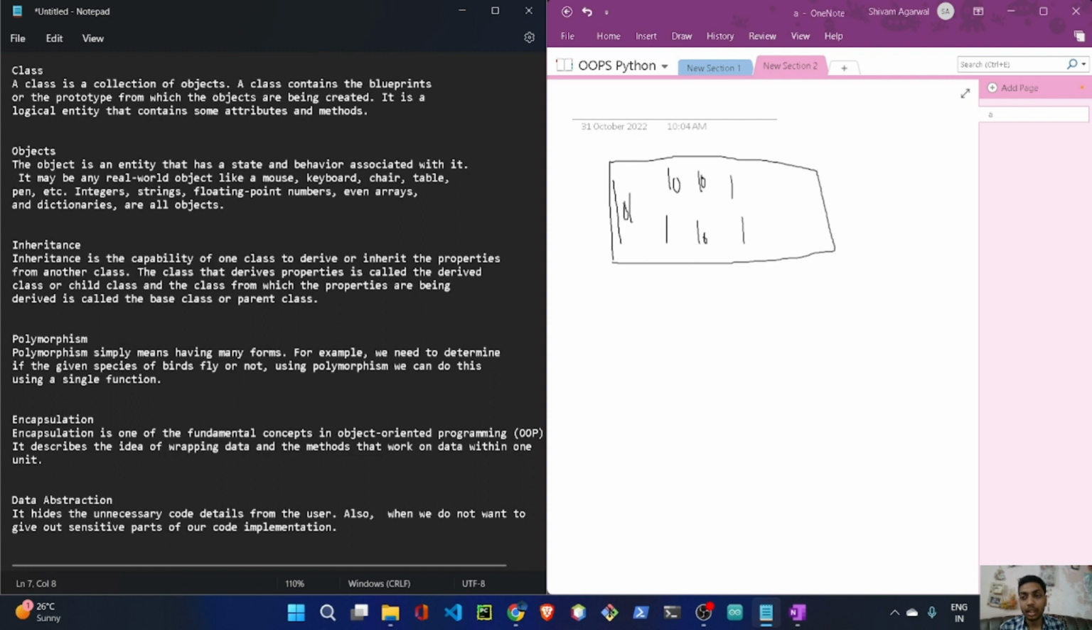Next is object. An object is an entity that has a state and behavior associated with it. What do we mean by this? Let us understand. In a class, there are many students who are studying. Each student has one thing in common, that he or she studies in the same class. Other than that, they might have different heights, different weights, and different subjects as well. But what they have in common is they study inside the same class. So that is an example of objects.